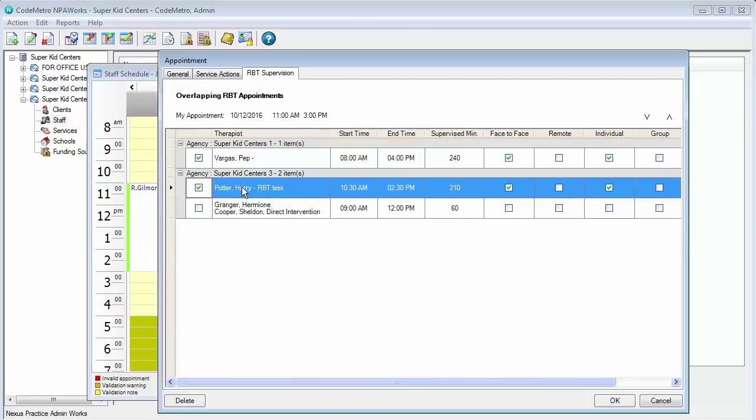The start time will display the start time of the therapist's appointment. The end time will display the end time of the therapist's appointment. Use the supervised minutes to indicate the amount of supervision time completed. This field is editable since the supervision time may be shorter than the duration of the scheduled therapist appointment.